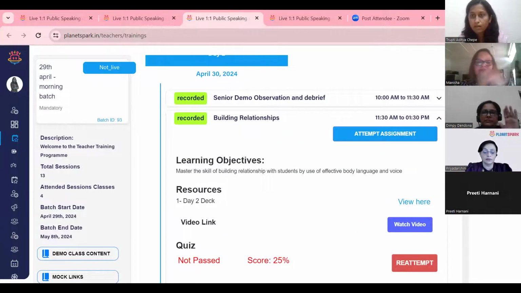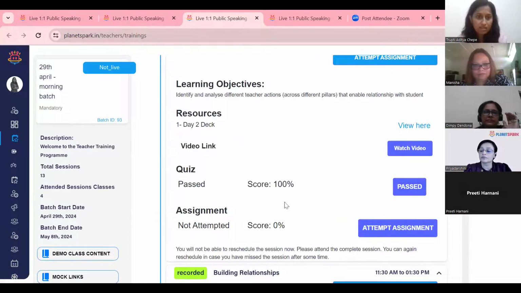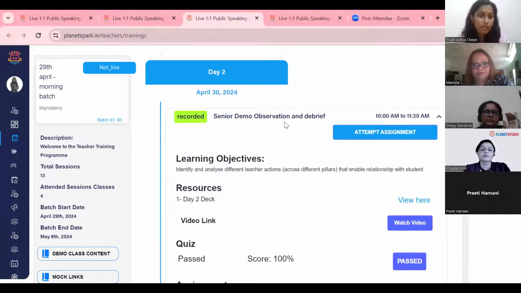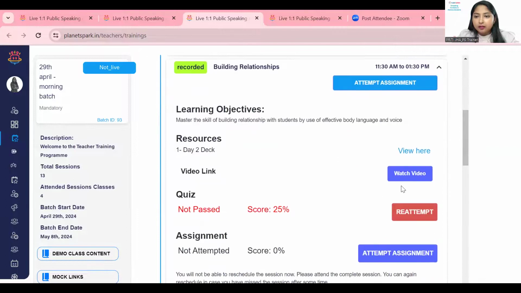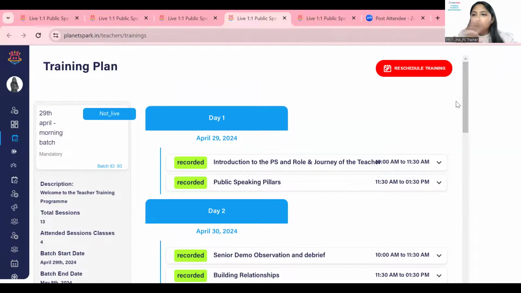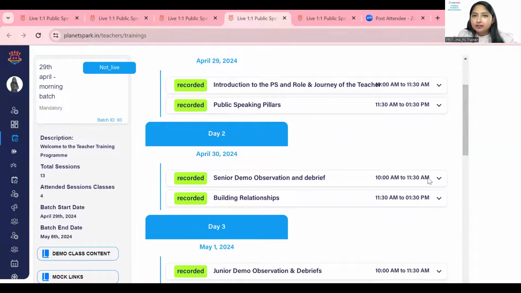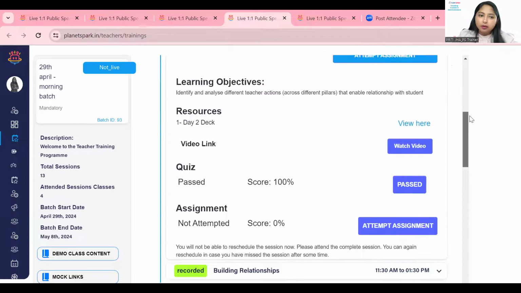Yes, Trupti, what do you want to know? I have just given a quiz and I passed in senior demo observation and debrief. But in building relationship, it is showing reattempt. Okay, reattempt once more if you want. Ma'am, it shows quiz done, attempted twice. I told you yesterday that I tried it again and this thing happened. So don't do it. Let it be. It doesn't matter. This one is absolutely fine. Yes, absolutely fine.